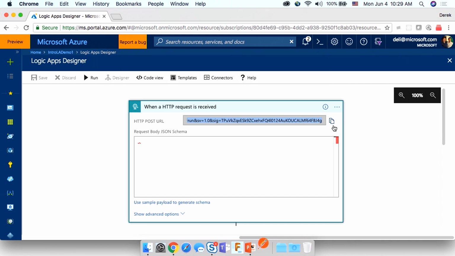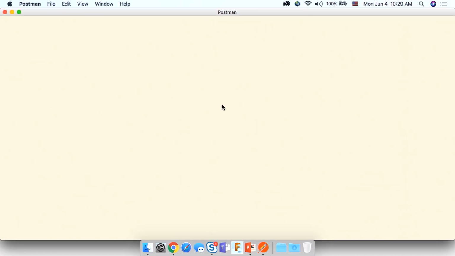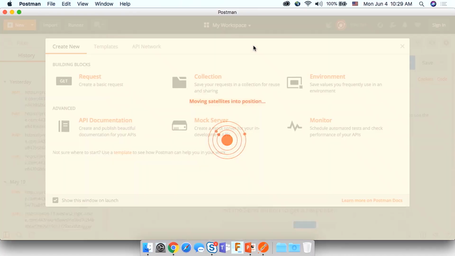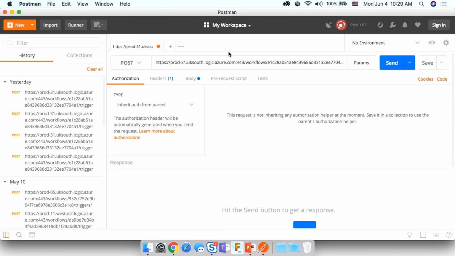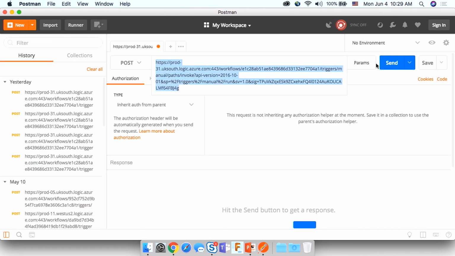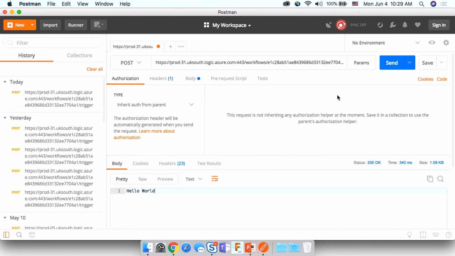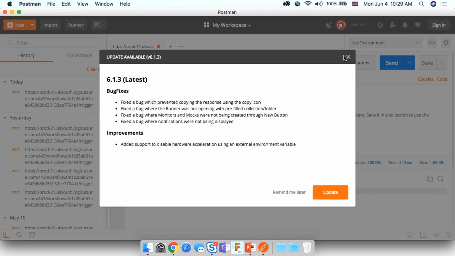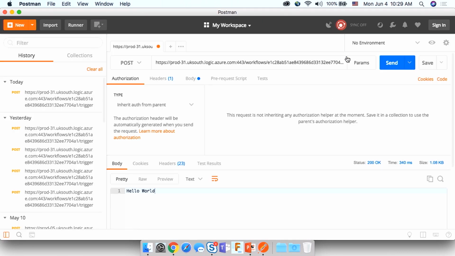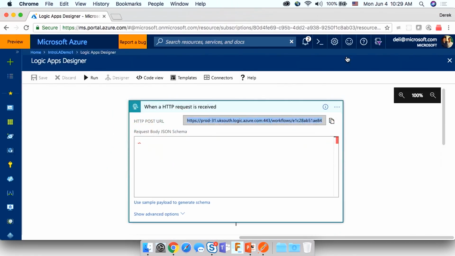What I can do is switch to Postman and make a request to it. So here's the URI. I'm going to click send, and boom, Hello World is returned. It's really as simple as that. Within a few clicks of a button, I have a REST API that will return me some content. So that was cool, but let's keep adding to it.